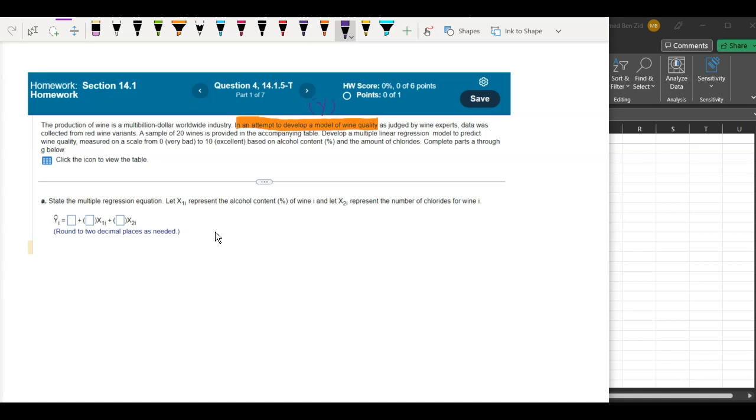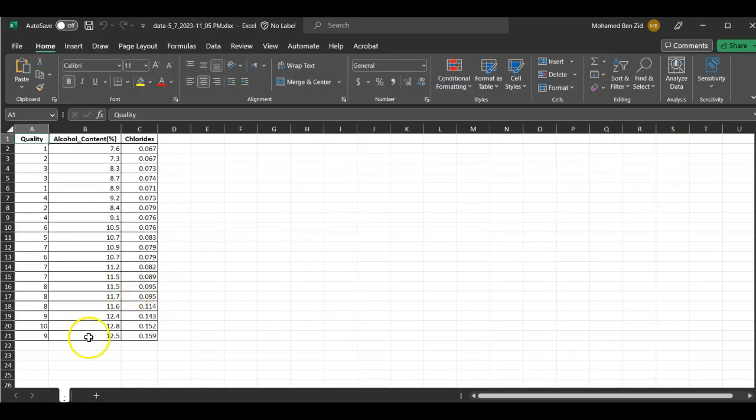All right, and they keep defining the measure of the Y. So the measure on the scale of 0 to 10, 0 being very bad and 10 is excellent, right? So the remaining variable x1, mentioned here, is the alcohol content in percentage, and x2 represents the number of chlorides for the wine. Okay, so we are ready to go here. Just for our reference, this is the Y value, this is going to be the x1, and this one is going to be the x2.